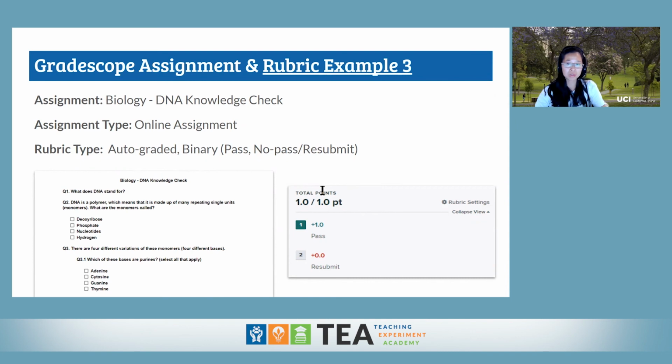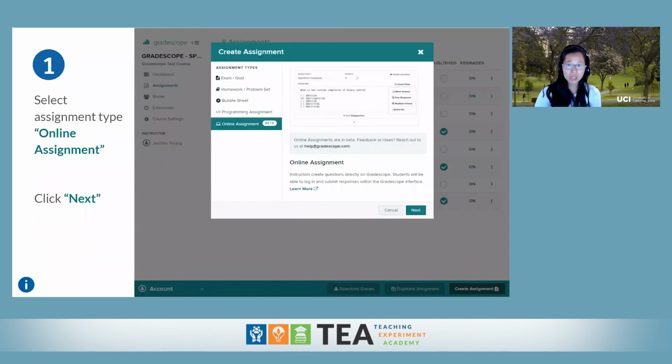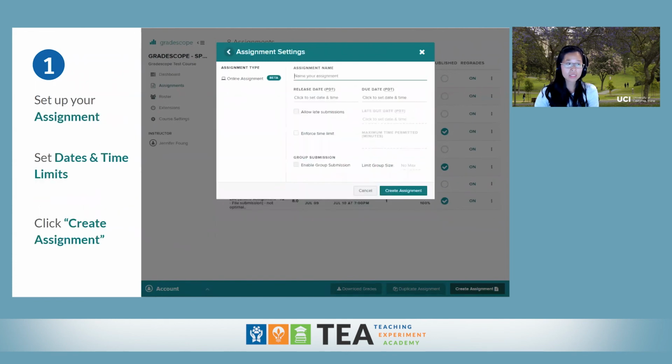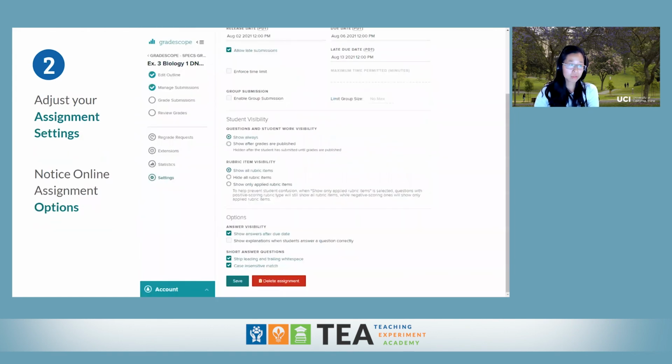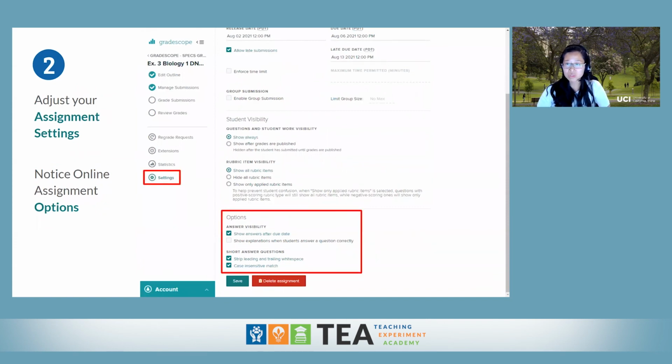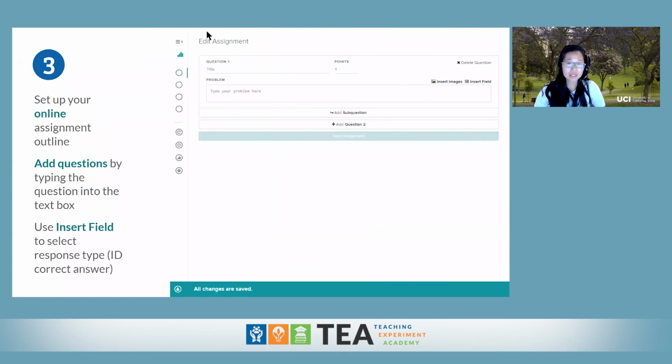So here we use the binary pass/no pass rubric. Okay. So for this assignment type, we're going to select online assignment, and then we're going to click next. And right, we're going to give this assignment a title and set our due dates, late dates, same thing, create the assignment. Okay. There is something important here: under the assignment settings, you'll notice that there are additional options in regards to when answers and explanations will appear for auto-graded questions and how short answer questions are treated. So it's important that you know that these settings are here so you can make the appropriate adjustment. And then you're going to set up your online assignment outline.